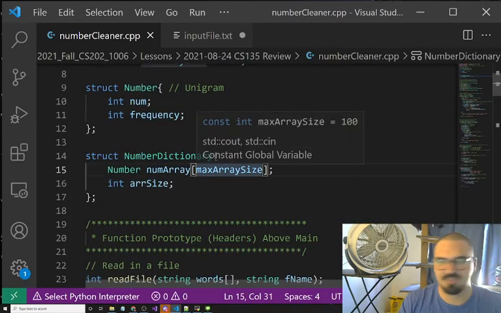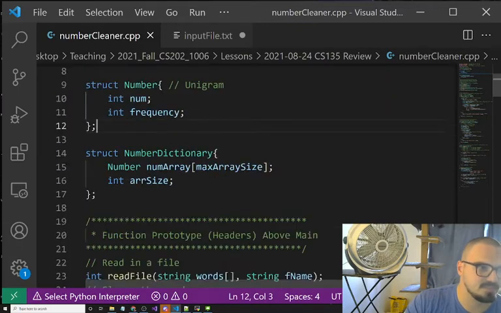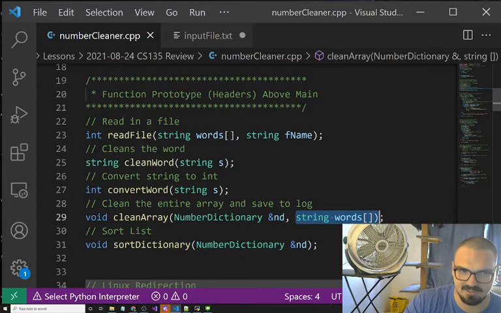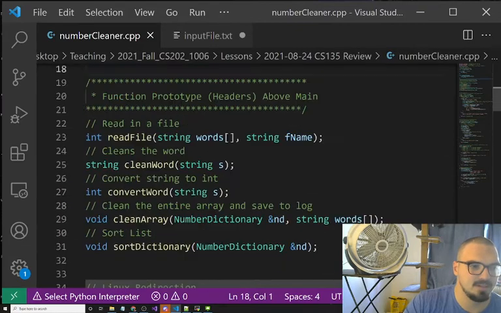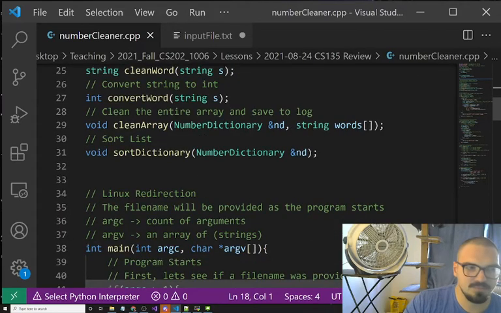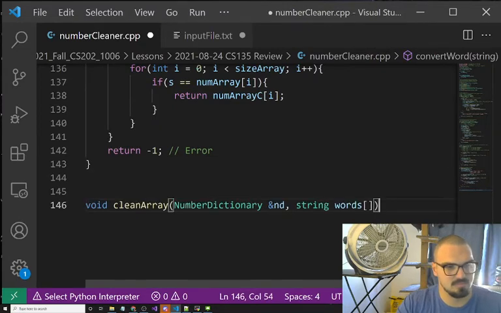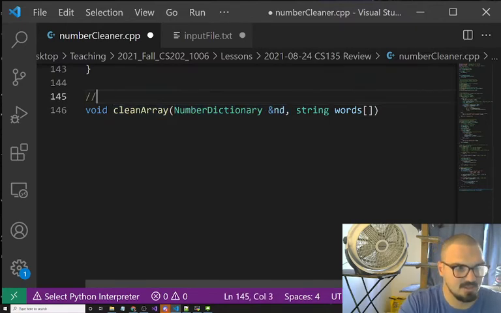So my goal would be to do something like in the assignment where I keep track of the number of numbers, the number of each number. So I'm going to do this clean array function here, which will actually just take this words array and it will store it into this struct number dictionary, all right? Now notice I'm passing this by reference. All right, this means pass by reference.